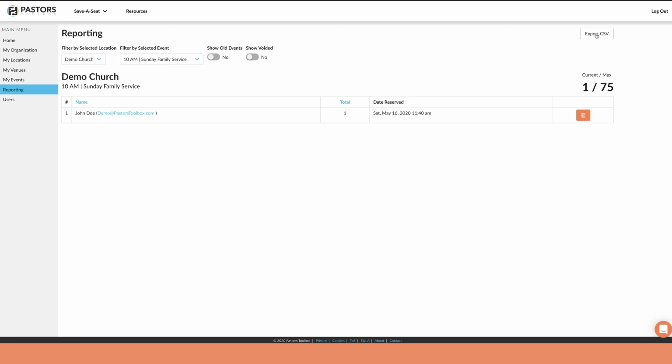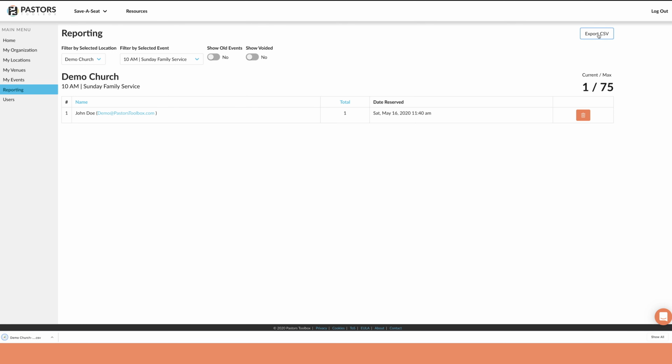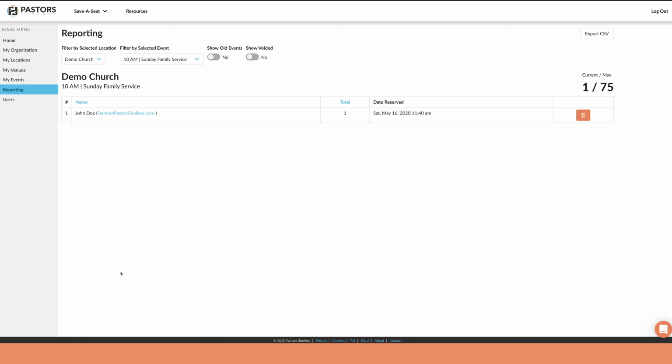And finally, for church databases, for day of reporting, you can export CSVs, you can organize the CSV, hand it to your volunteers, or keep it for follow-up.